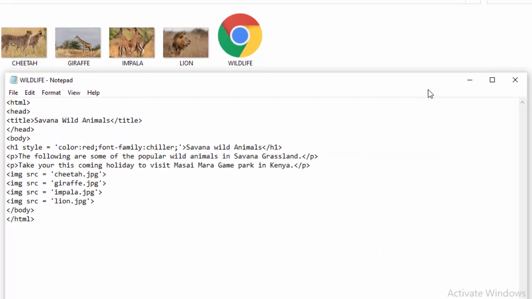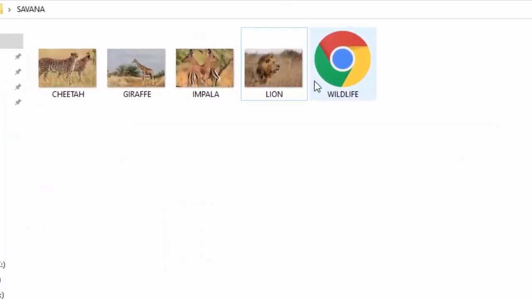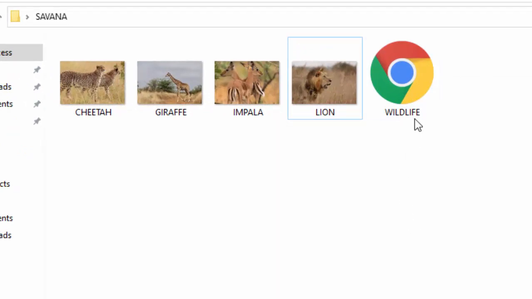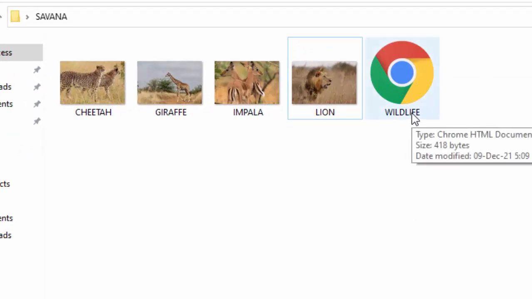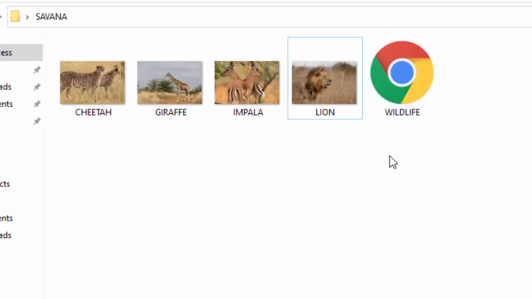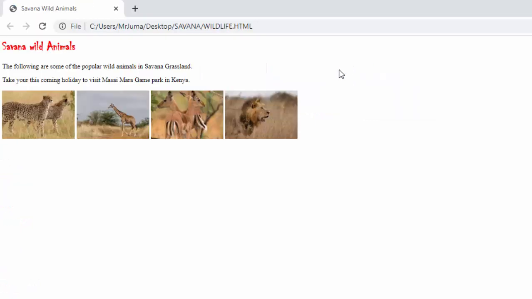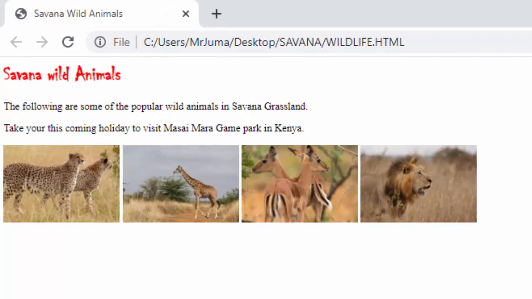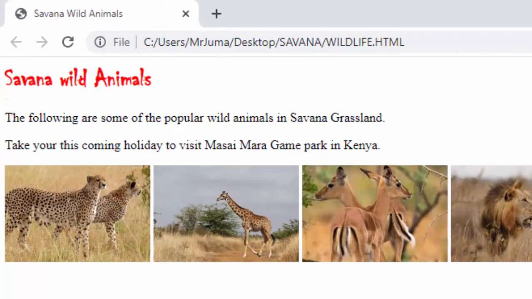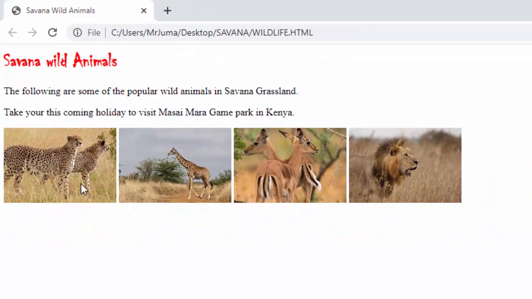Now I will minimize this notepad, and you can see immediately it has saved as a Chrome file, because it is now a web page and it can be opened by Google Chrome. I will go ahead and double click the page. Wow, you can now see here. I have my web page, and you can see all the pictures are of the same size, and my web page has the information about Savannah wild animals, and the following are some of the popular wild animals in Savannah grassland.